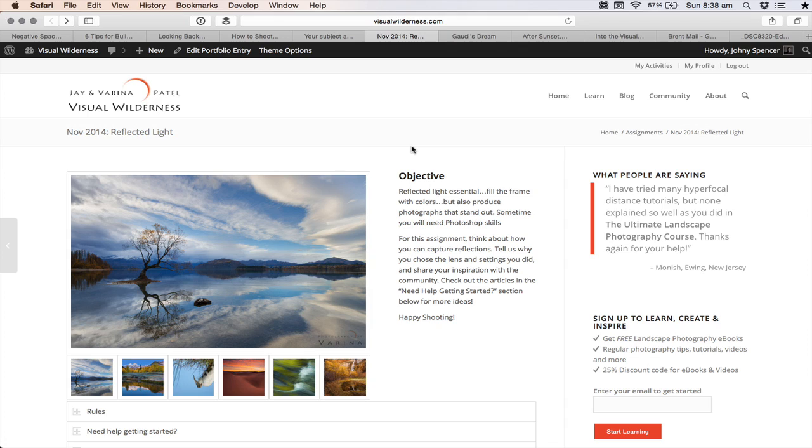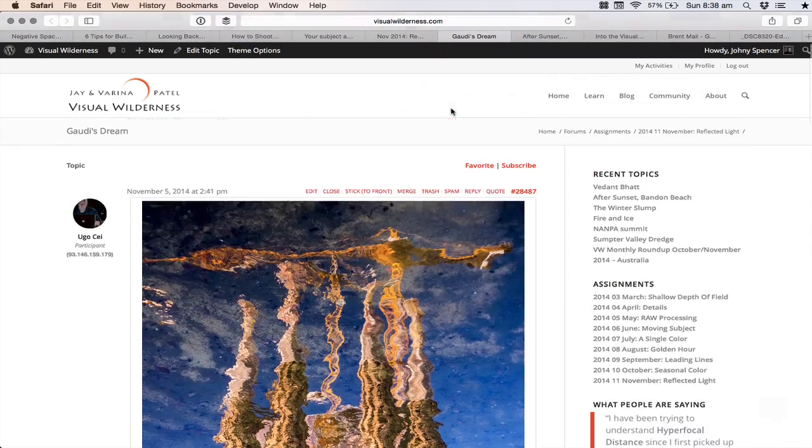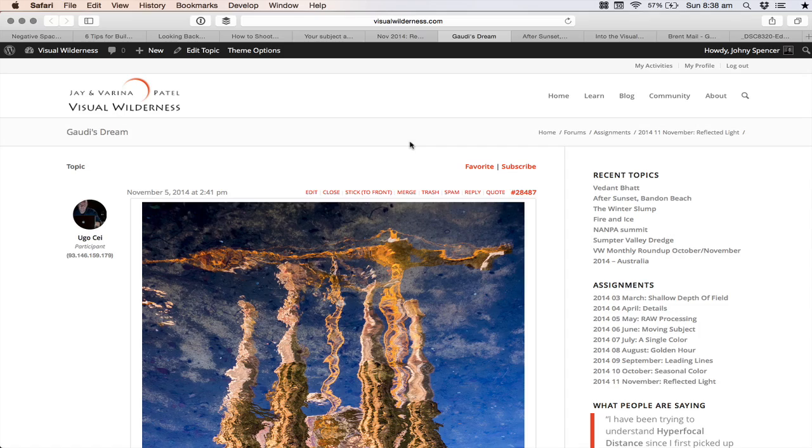Later. Yeah. The November assignment for Reflected Light is just about to finish, man. So get your images in, guys. And there's been some really good submissions. I'll show you a couple of my favourites, guys. Let's look at these. This one from Ugo. What's it called? Gundy's Dream.